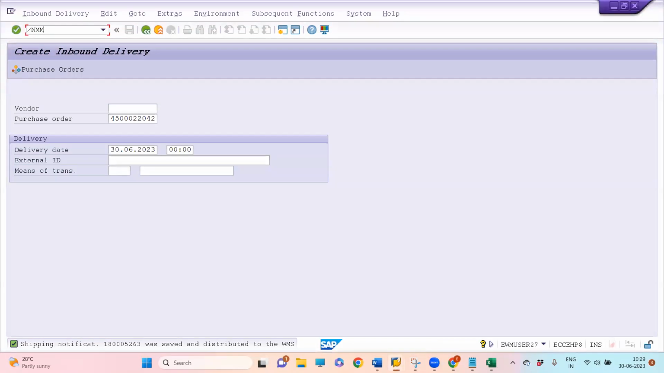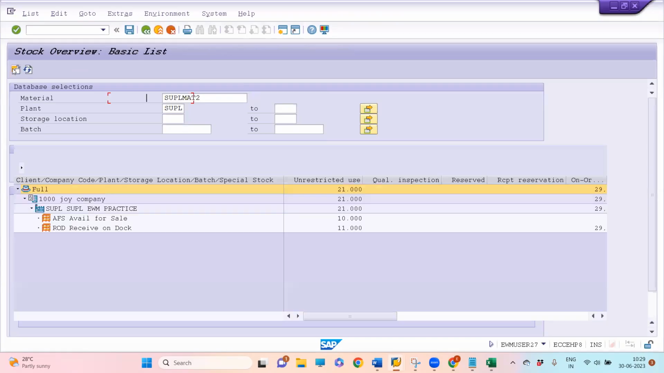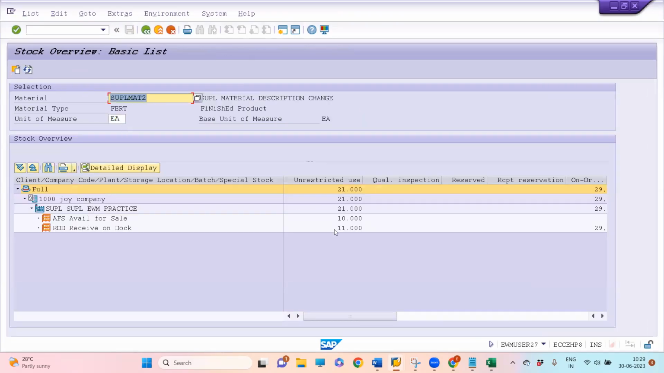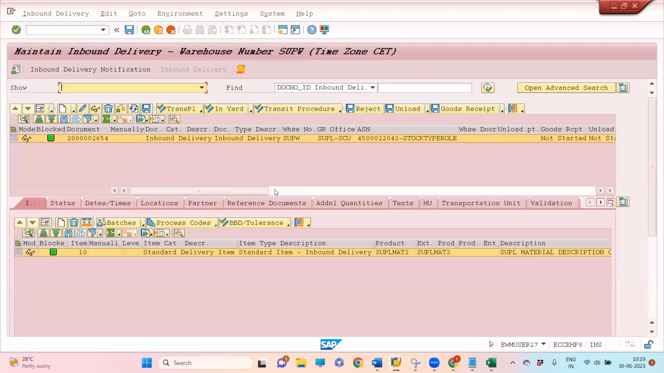It will be in quality. So we can see the material. We have not posted the goods receipt, right? Let me post the goods receipt for the second material. We brought it in the inbound delivery. I'm posting the goods receipt for the second material, I mean inbound delivery notification, inbound delivery. Here I'm posting the goods receipt.